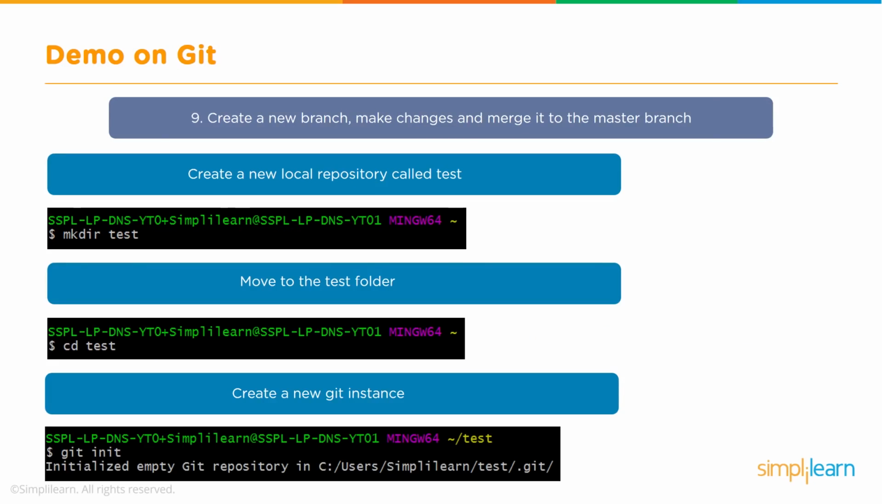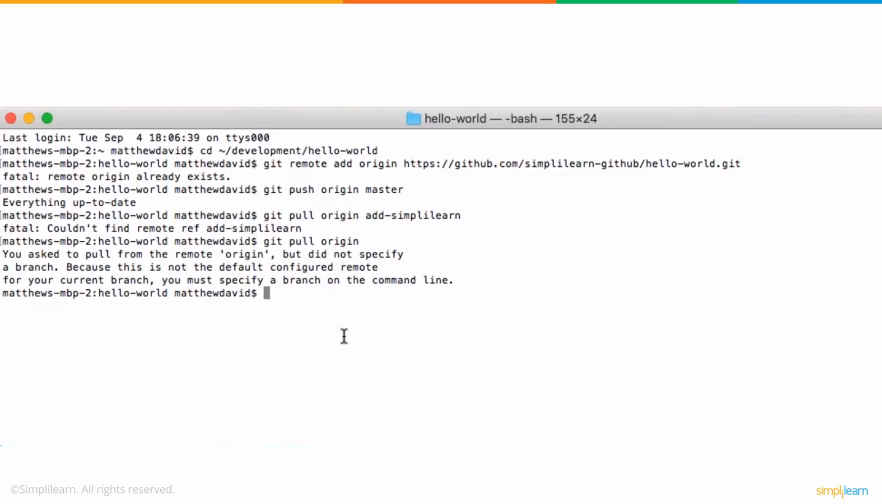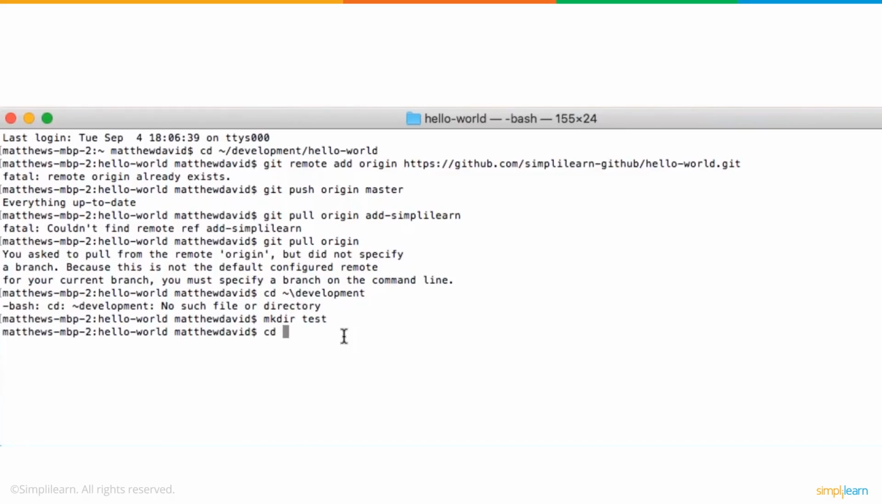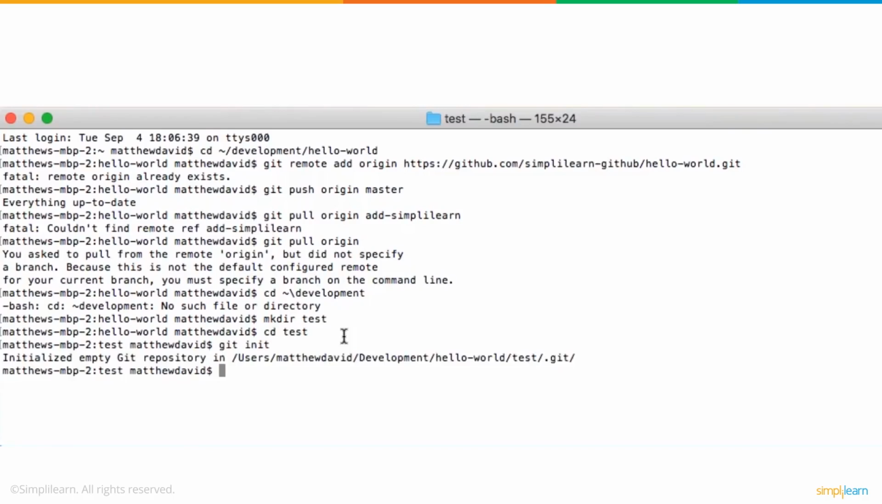You can create a new branch and then make changes and merge it into the master branch. To do that, you would create a folder, and in this instance that folder would be called test. We would then move our cursor into the folder called test and initialize that folder. So let's go ahead and do that. Let's create a new folder, and first of all we're going to change our root folder. We're going to go to development, and we're going to create a new folder. We call it test, and we're going to move into the test folder, and we will initialize that folder.